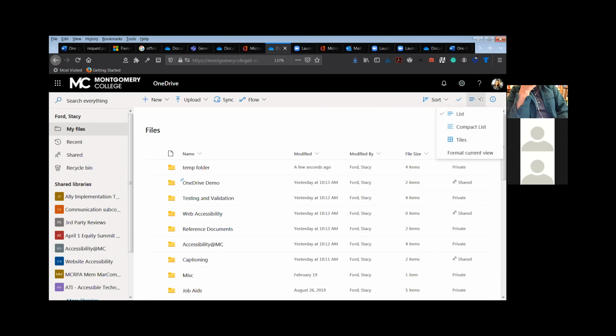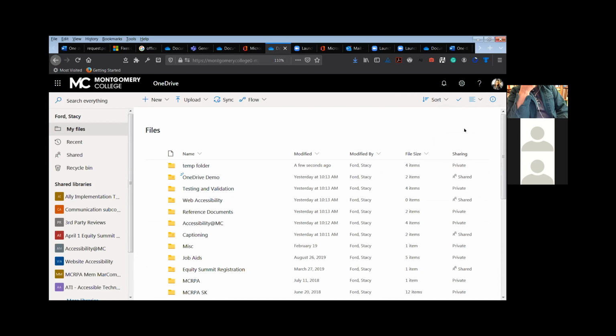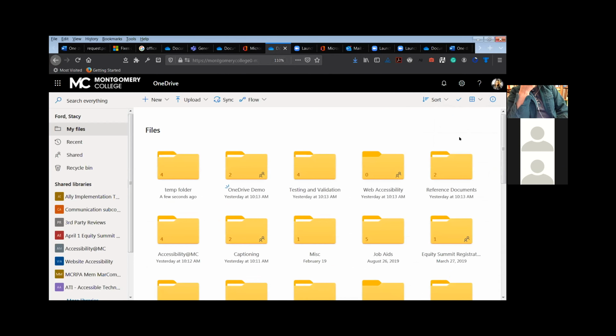Also, you can view your files in a different way, just like you can on your desktop. So you have a regular list, you have a more compacted list. If you have maybe a smaller device or something like that, maybe this would be helpful. And also in tiles. For me, it's a little bit less strenuous trying to read all the text. And then you also have that information icon like we showed before. So I went over there, there, and there.